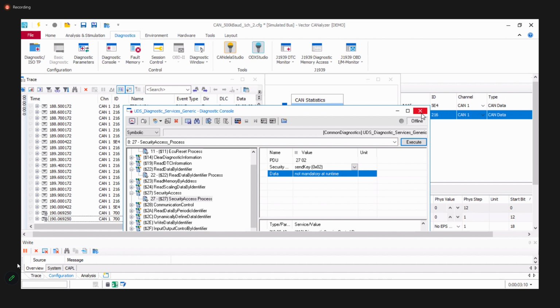Now, why are we going to do that? Is it understandable or do you still have doubt? Why are we using this UDS?